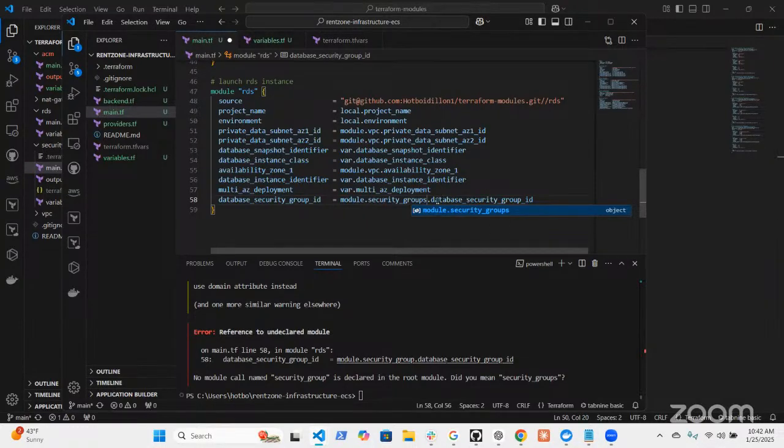Do I have to put database security groups with an S? I have to put an S here too? No.